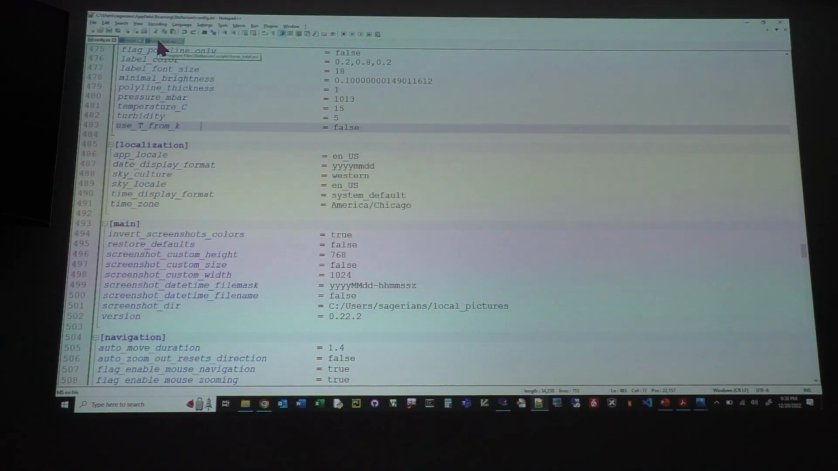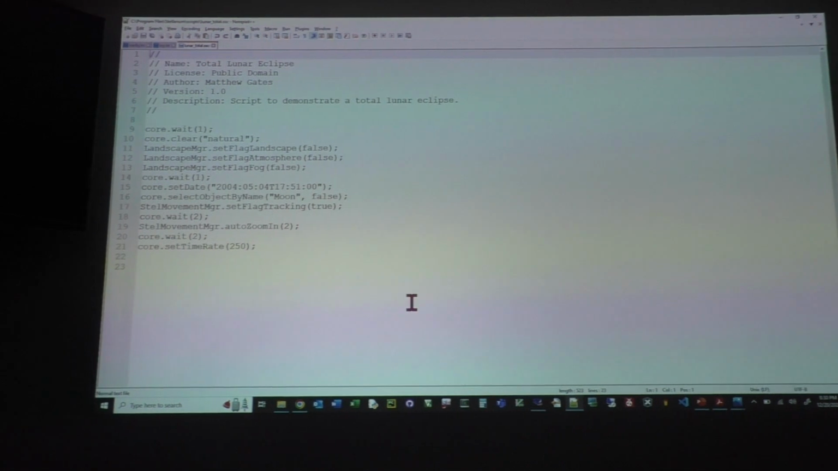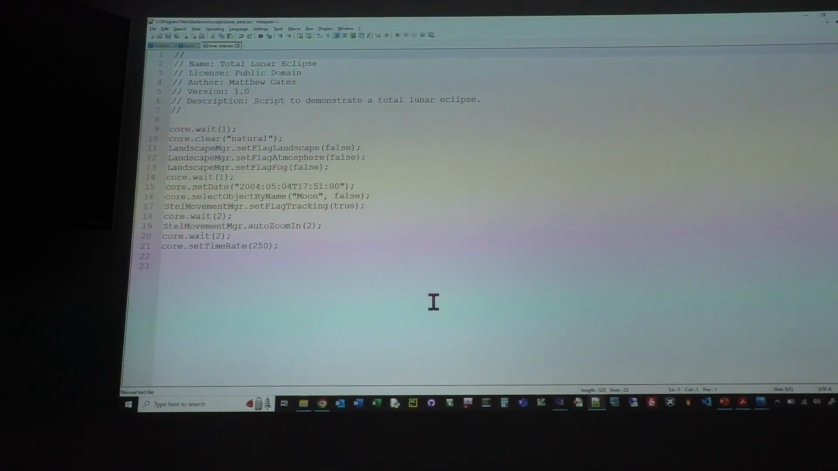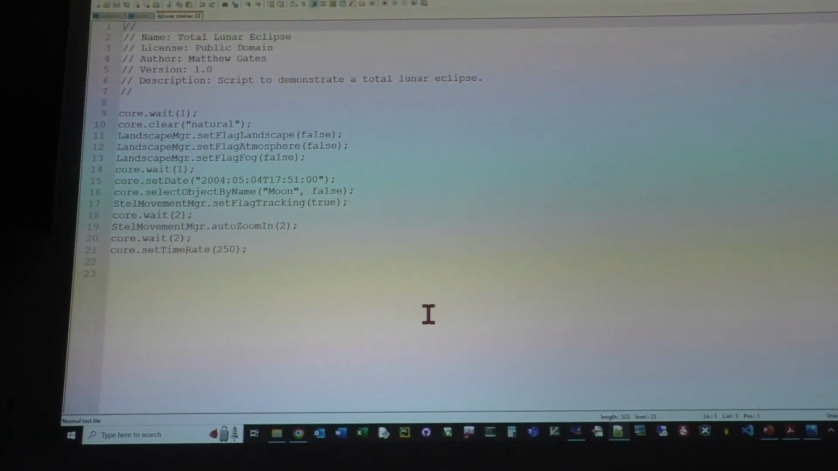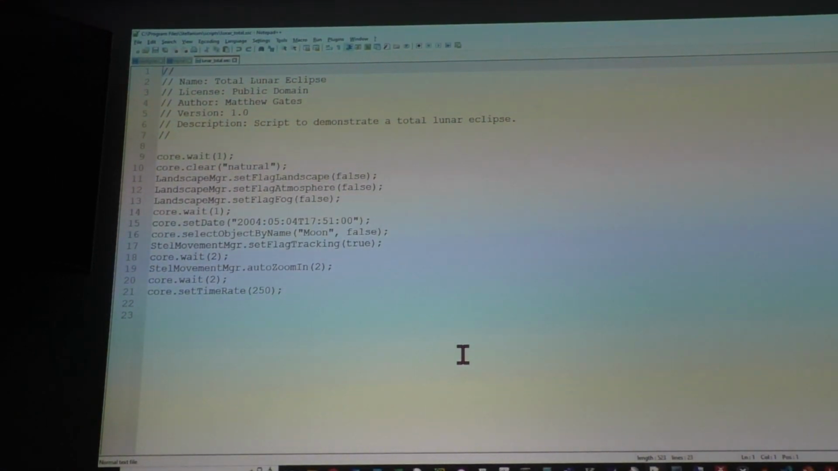Okay, so this is a script. Can you all see that pretty well? Basically, there are some calls to some core functionality, which sets up the whole application. There are different object managers that do things like turn on and turn off flags that enable features to come and go.